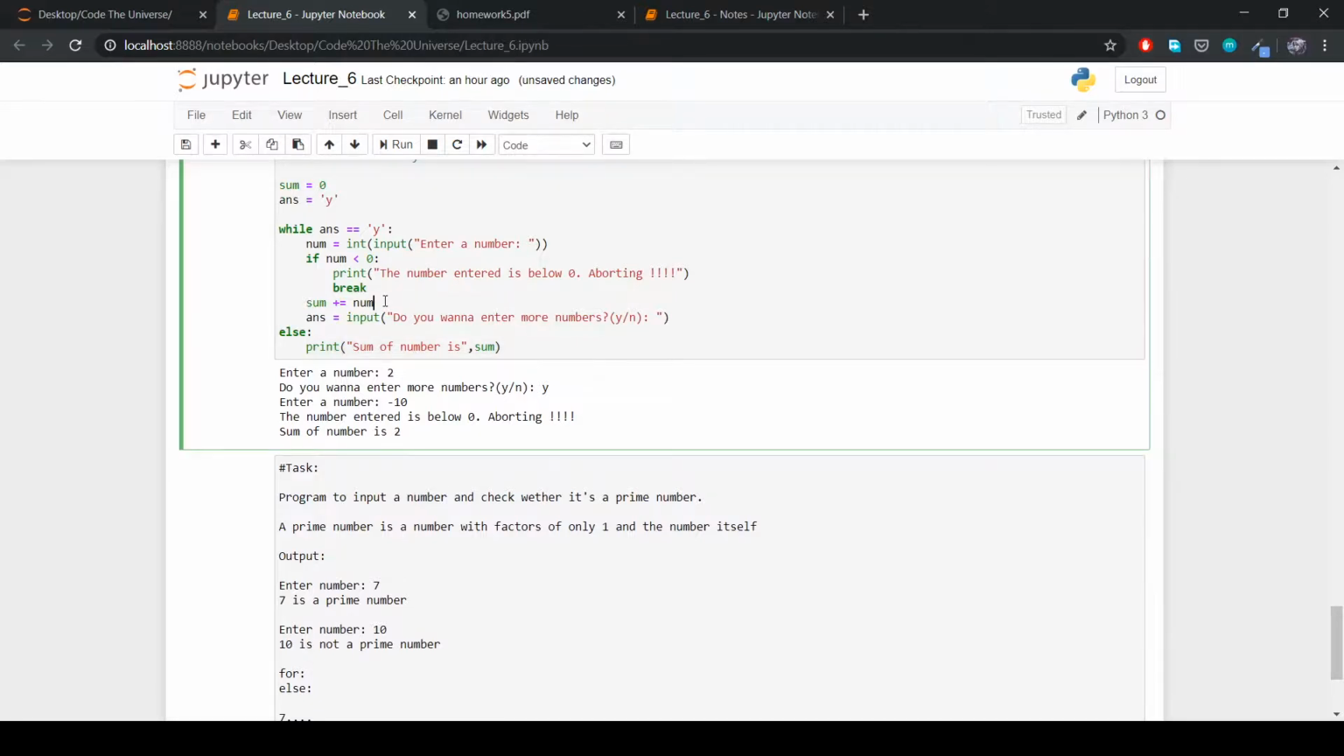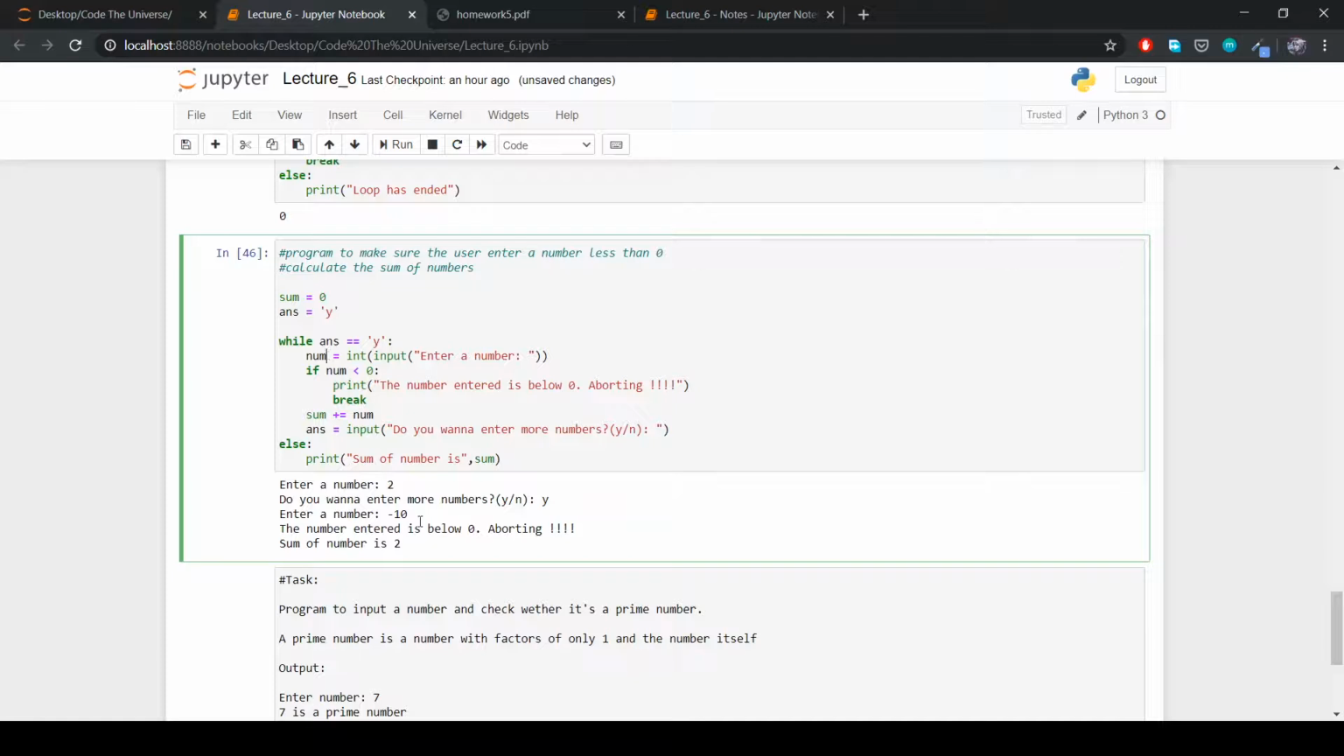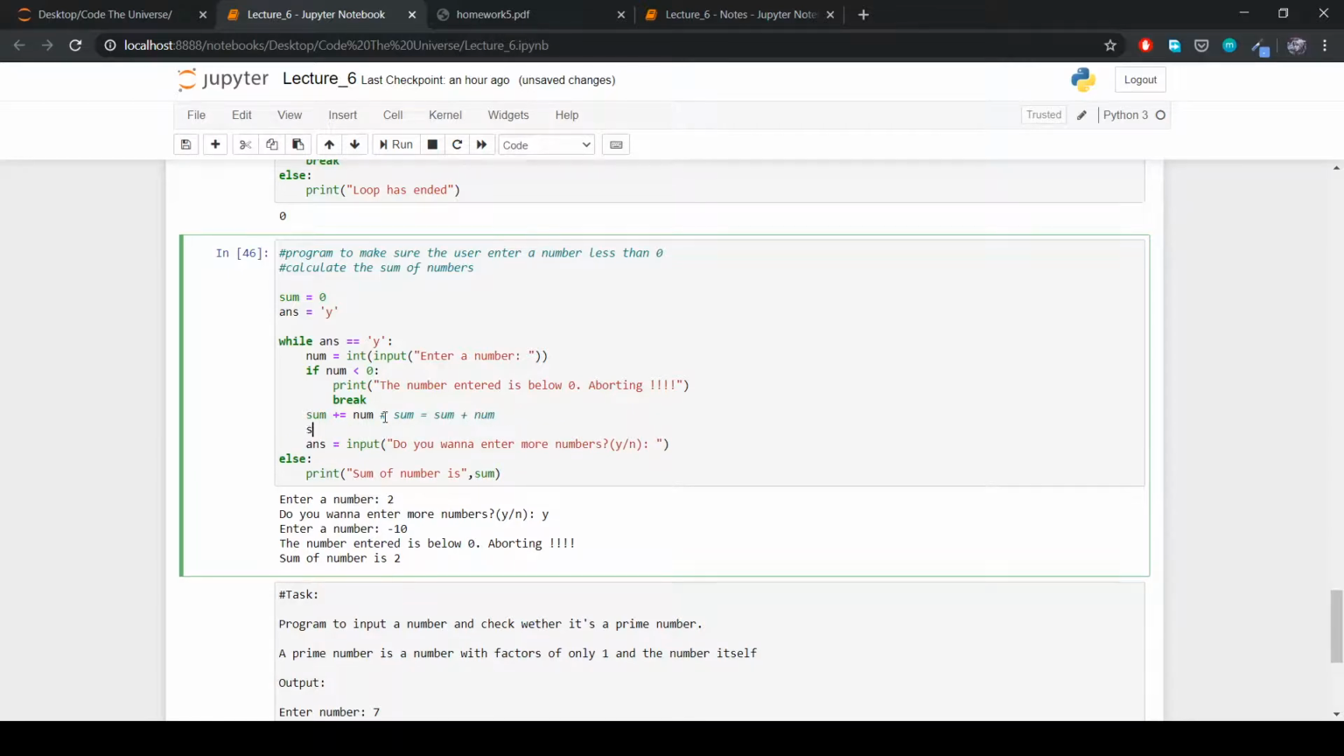So this is to add. If user inputs 2 in this case, num will take the value of 2, so we are adding sum to 2. This is just saying sum is equal to sum plus num. So when user inputs 2, we'll add sum to 2. Then when user inputs another number, we'll just add that number, and so on.